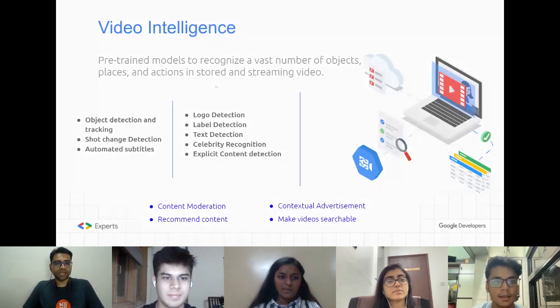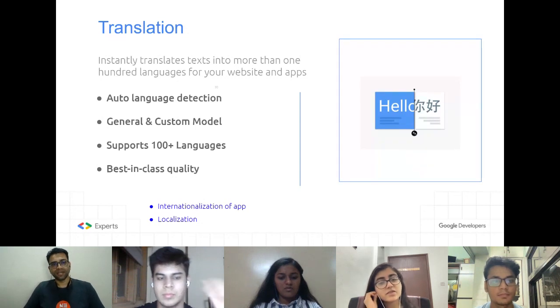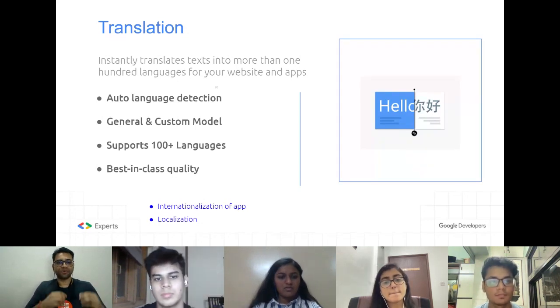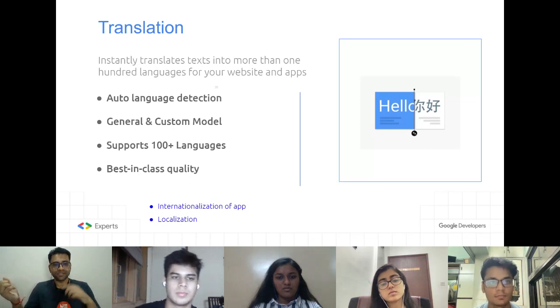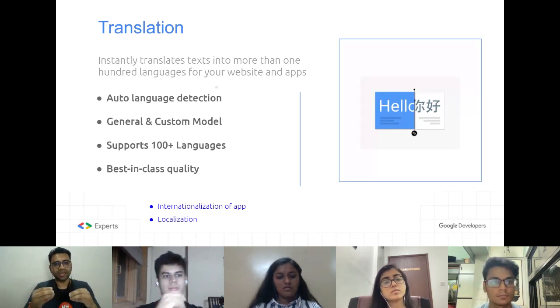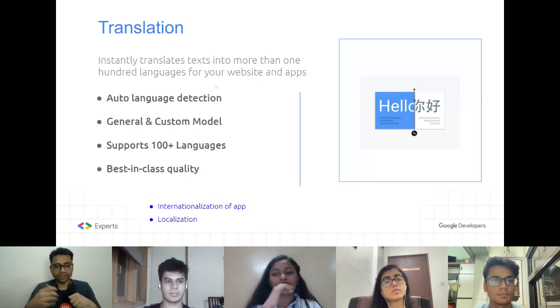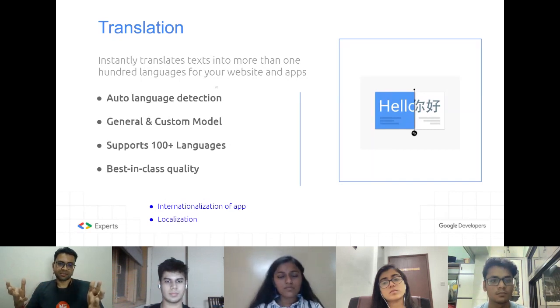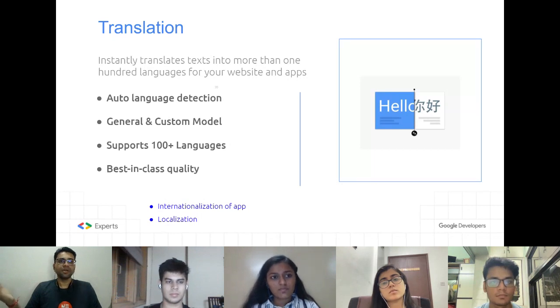Let me move on to the fourth API, which is translation. Of course, you have already used it when you go abroad. It can convert your text from one language to another. You can take a picture and pass it on to the translation API, and it can convert the language and prompt it back to you. You can of course utilize it for internationalization of your application, and of course localization of your application.